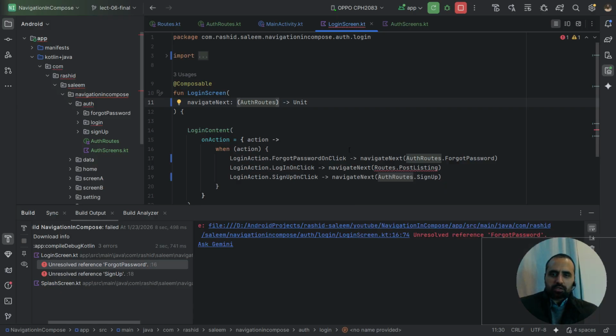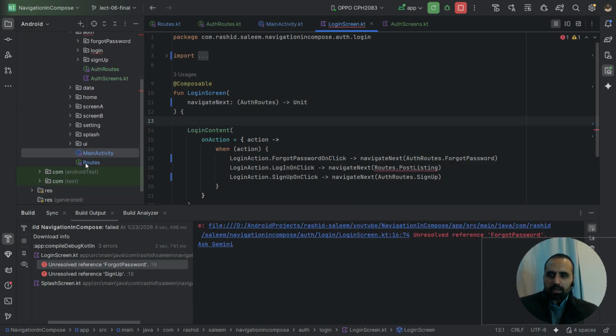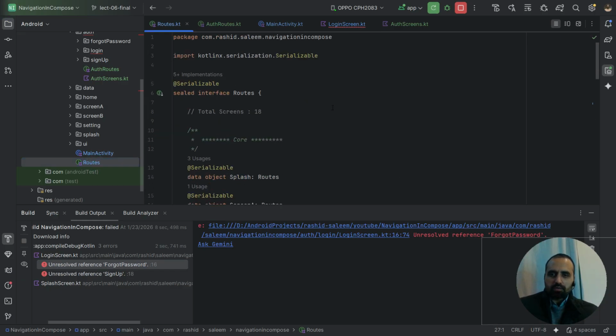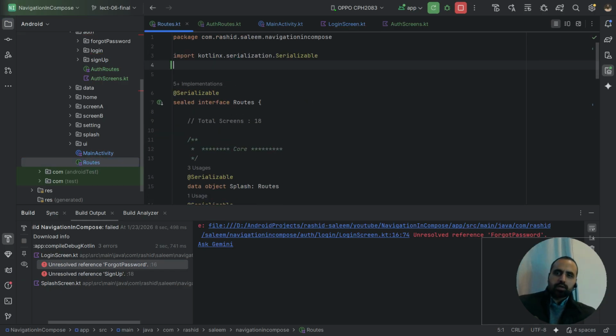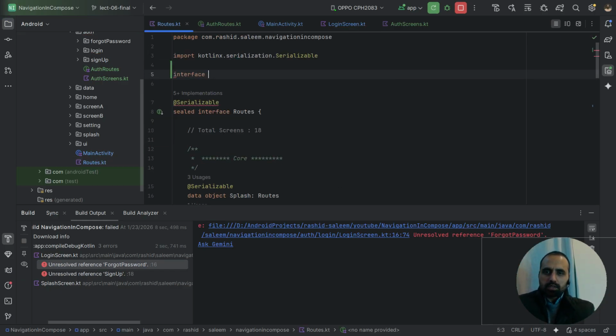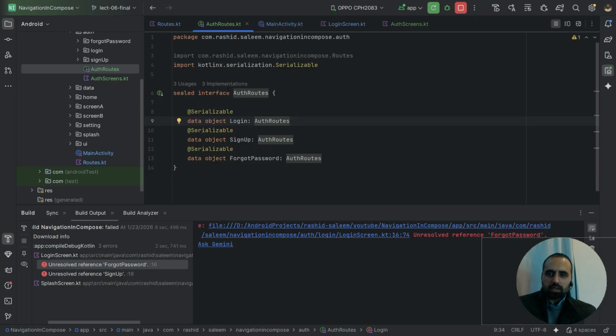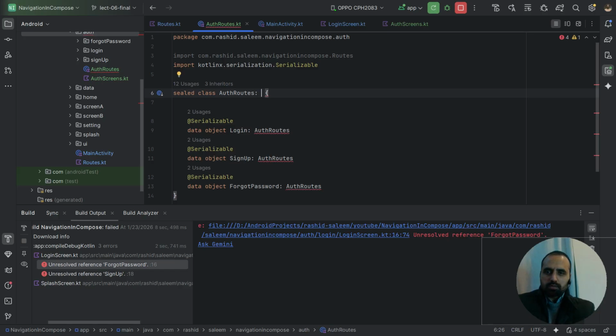To resolve this, we use multi-level inheritance. Here in the route section we create an interface named base routes, and in our auth routes we change this from a sealed interface to a sealed class, and this should implement base routes.